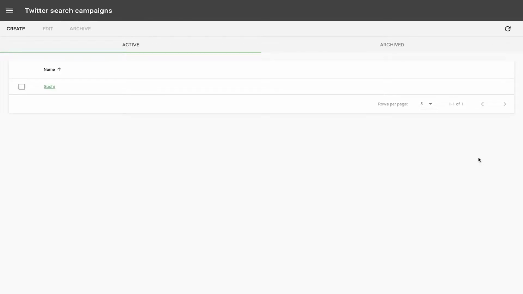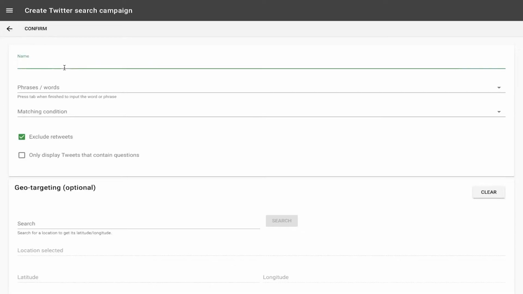So without further ado, let's get right into the tutorial. To get started with Twitter search campaigns, you simply click on the Create button in the toolbar, and then you give your campaign a name. We're just going to call it Sushi.